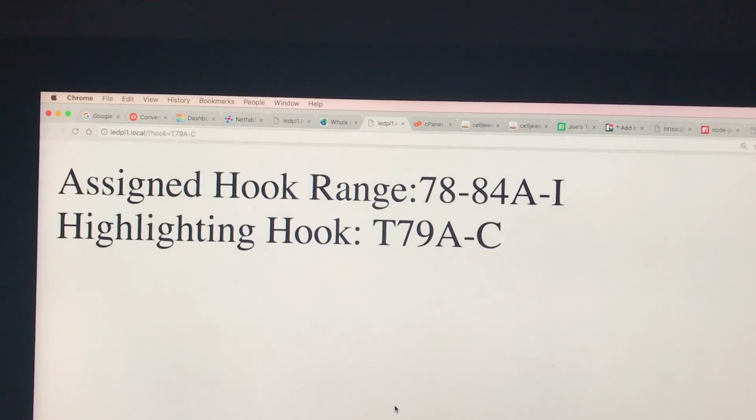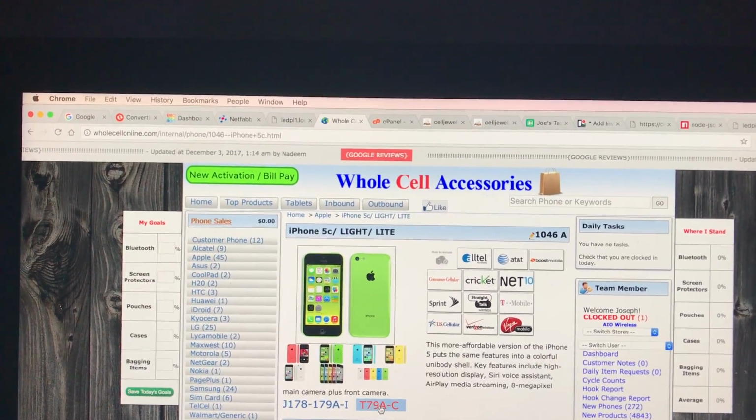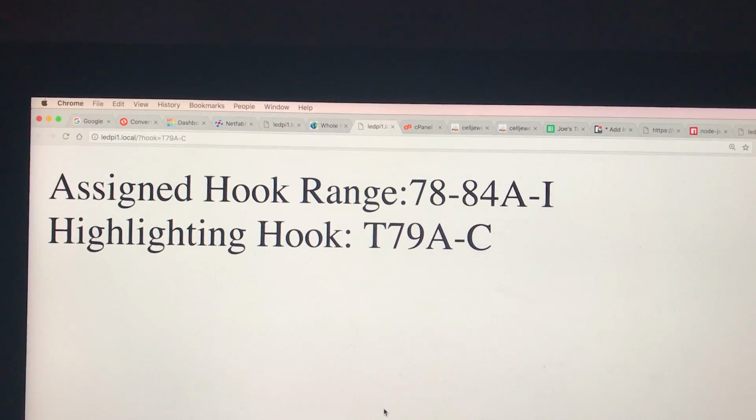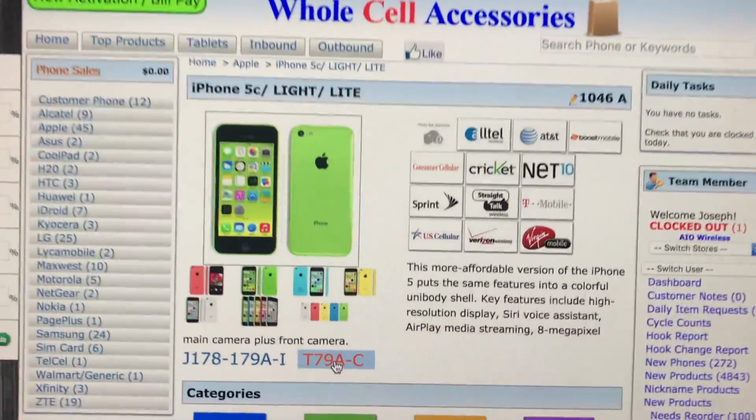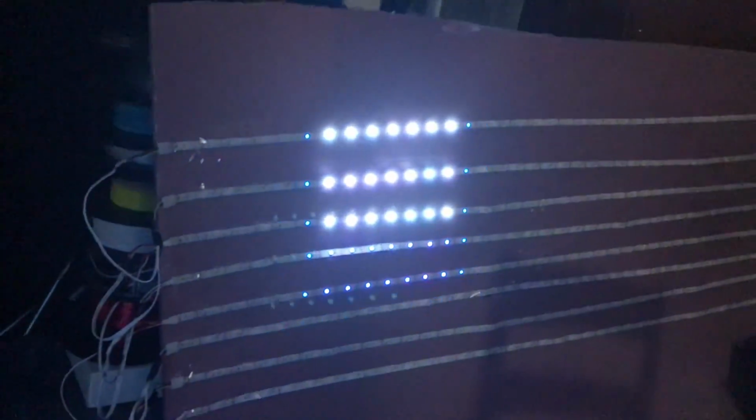I'll do that again. It says the assigned hook range is 78 to 84, A through I, and it's highlighting that hook now. And if we come over here, we will see just that. So down there is the power supply and the brains, and then here is the LED matrix.